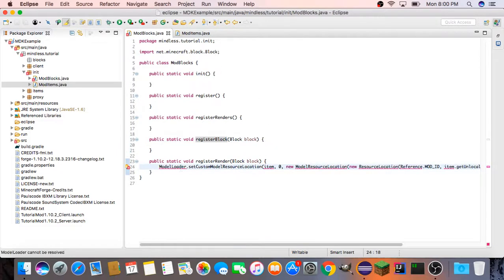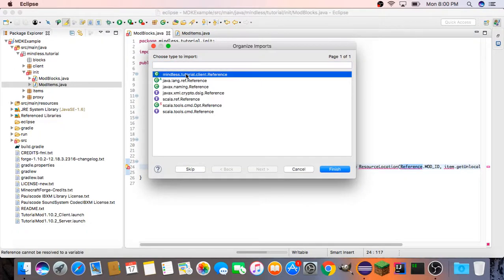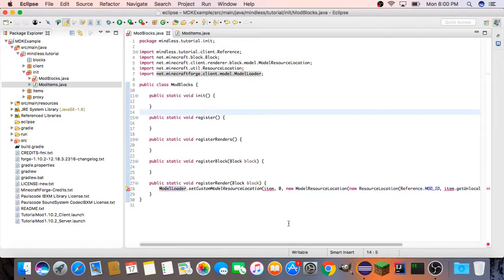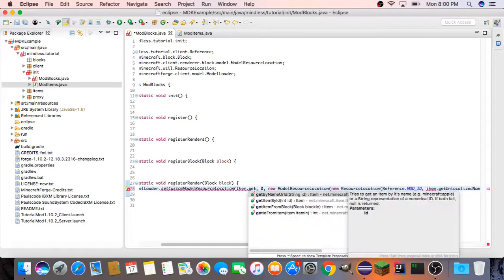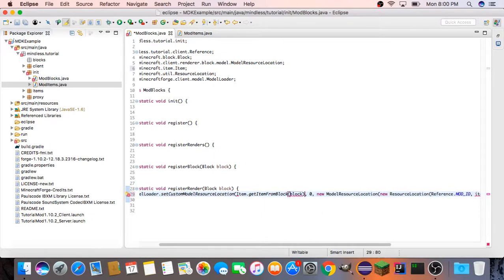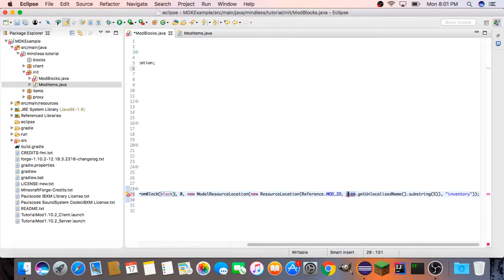And now I'm going to import everything here, and you're going to have some errors in your model loader. So the first error is here, this item, and then the metadata, and then the model resource location. You want to change item to Item with the uppercase I, to Item.getItemFromBlock, and I'm just going to change that to block, which is going to be block. And then the second one is here. You want to just change that to block. Now we have no errors.